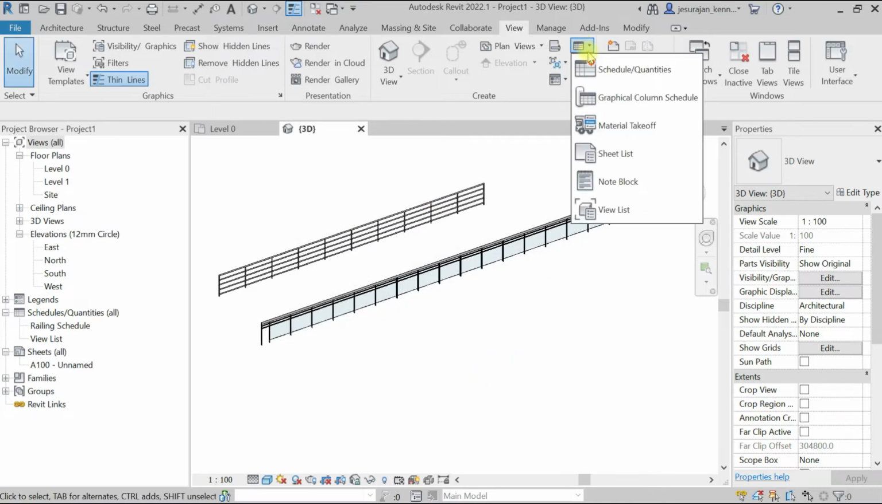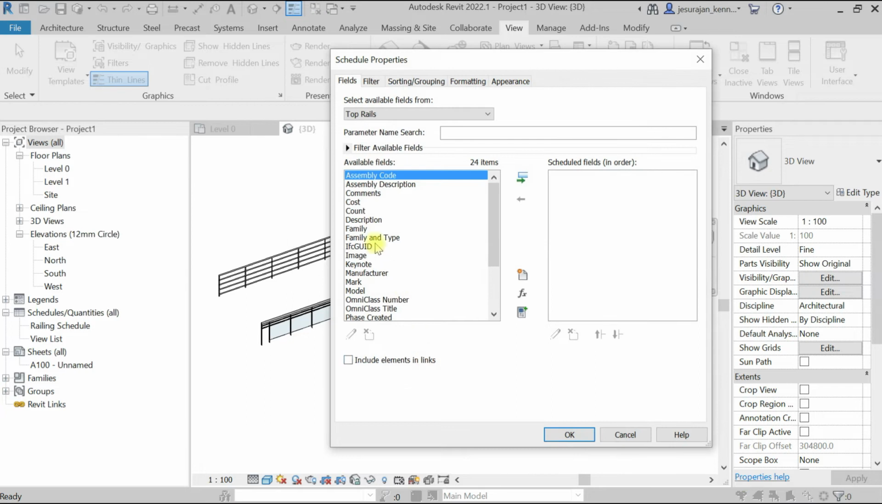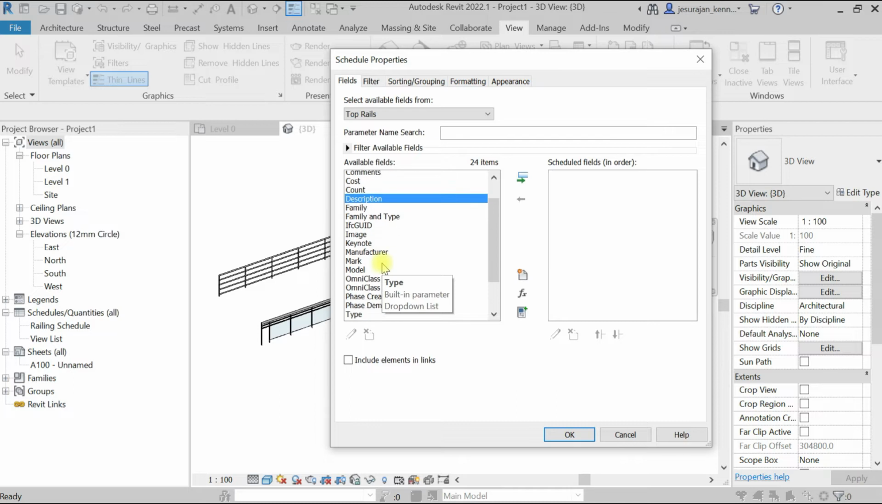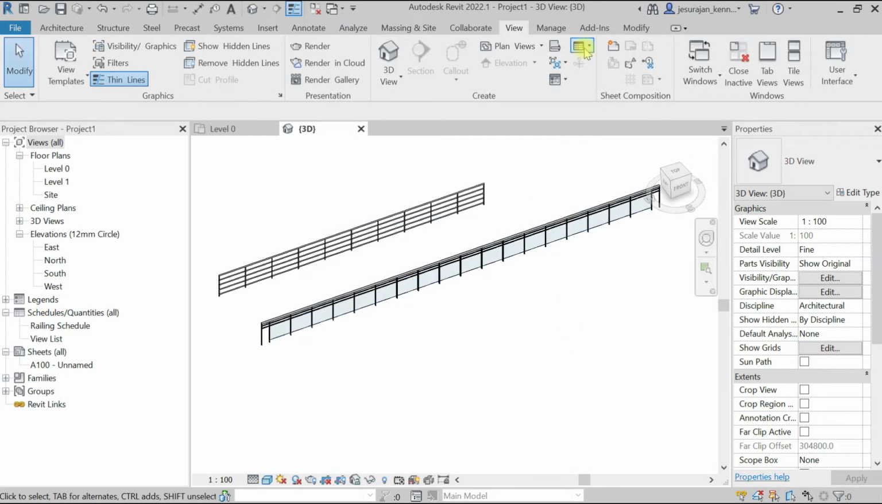So go to the same tool and select schedule and quantities, and here you select railing. If you select railing, here you have an extension tool, a plus mark. Once you click, you can see handrails, support and top rails. If you take top rail and give OK, you can see the length parameter is not there. That means you cannot find the length of the top rail. Then it's no use. Give cancel.